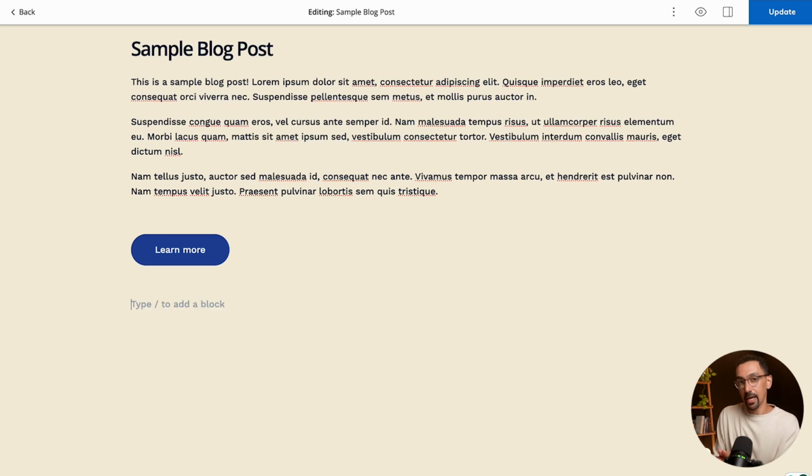What's really cool about this editor is it operates with the principle of WYSIWYG. What you see is what you get. And this is pulling the styles from your website, so you get a sense of what the button, the font size, the color, and everything is going to look like on your site.